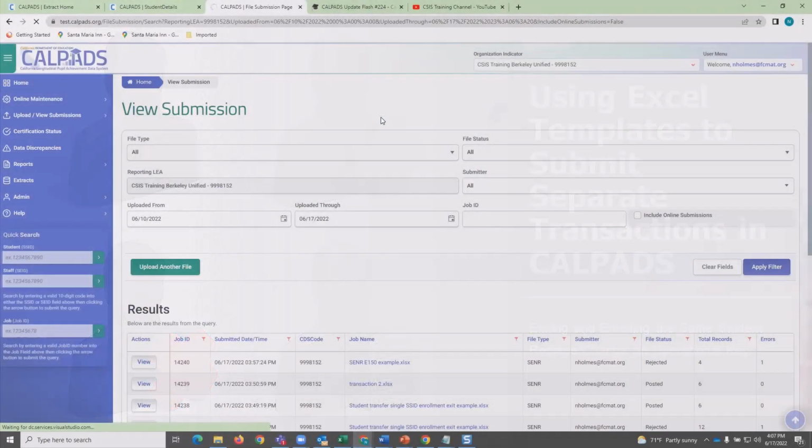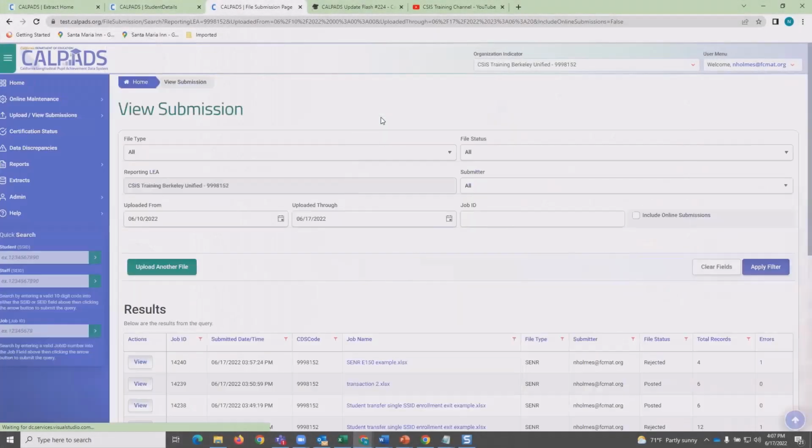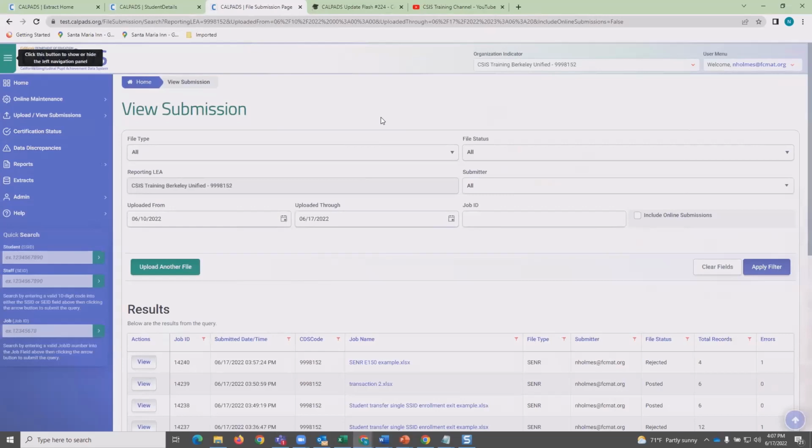Okay, so we have another demonstration of how to break up a file so that a single student with two transactions, an exit and an enrollment, are in two separate files so that we can successfully submit that record to CalPADS and avoid any SNR 27 errors. So again, this is probably where most of you will start your troubleshooting process on the view submission screen.